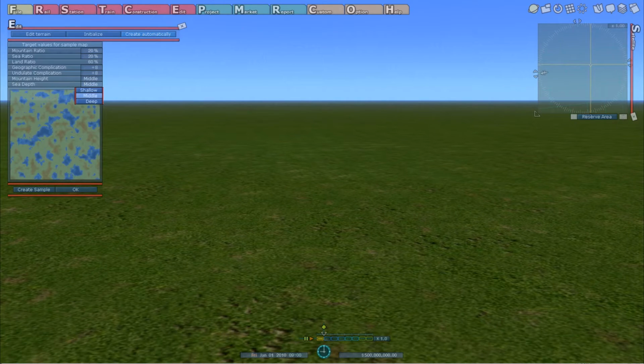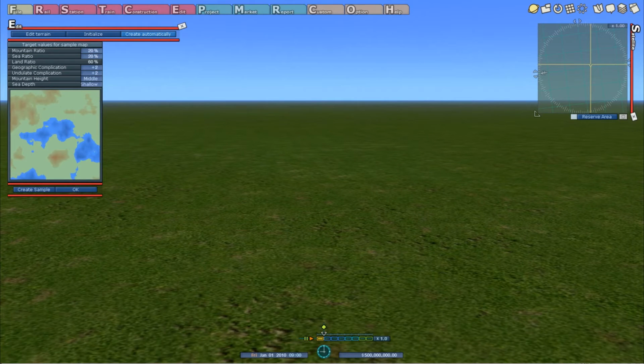So I'm going to have sea depth shallow, and I'm going to just change a few of these. The geographic complication I'm going to reduce right down to 2. Undulation complication right down to 2. Now create sample, and you see what's happened there. By reducing that level of complication, I've got something which to me looks more realistic.